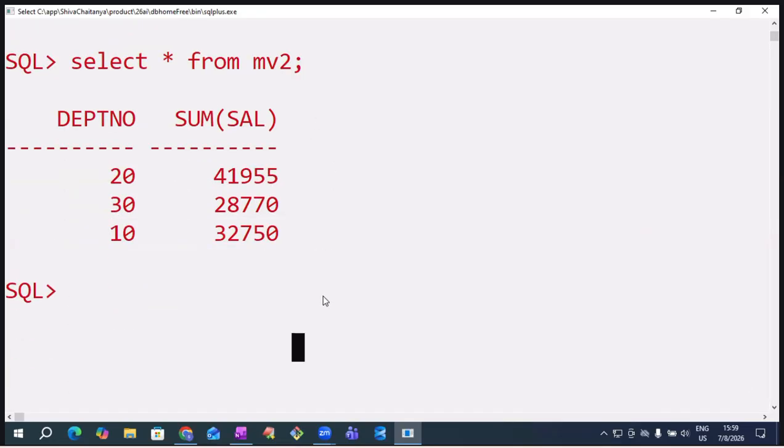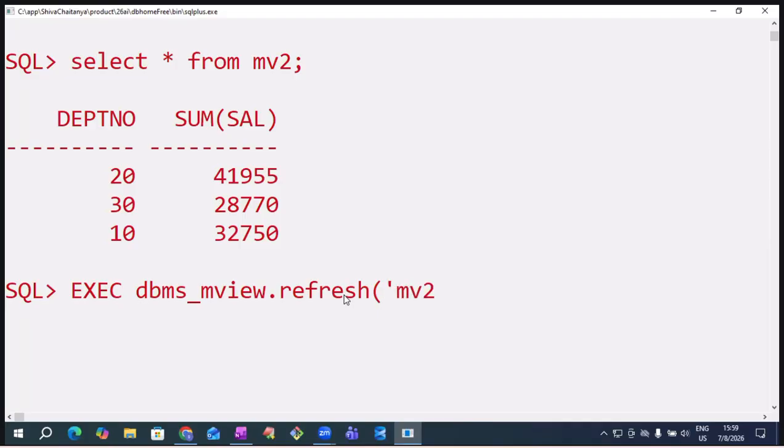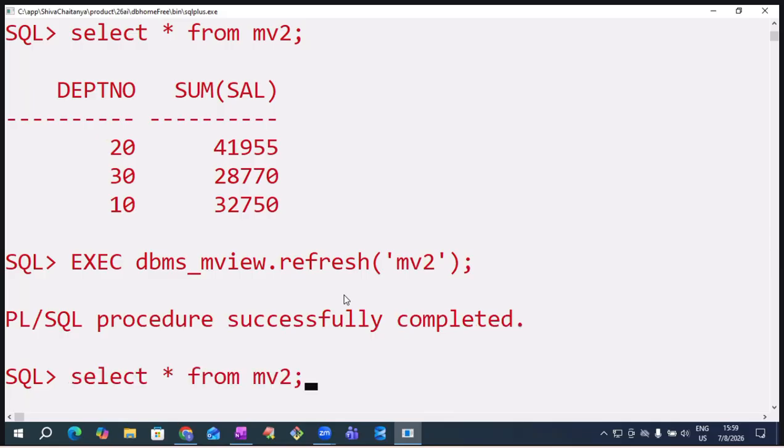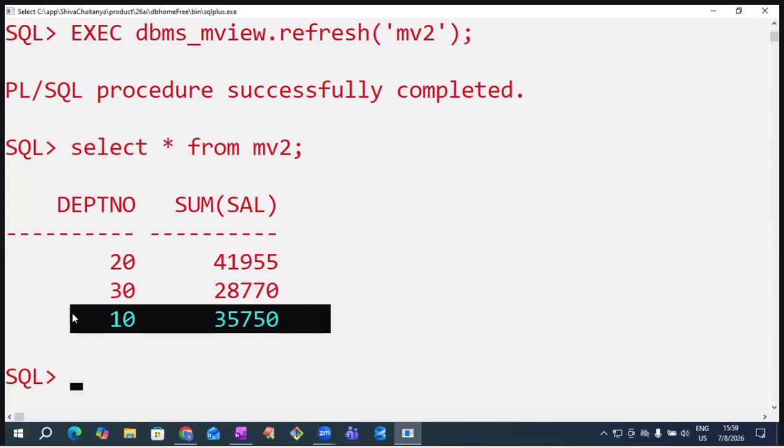Materialized view does not give recent data. What is the solution? Refresh it. How to refresh? Call the refresh procedure. Execute DBMS_MVIEW.REFRESH. Which materialized view do we want to refresh? MV2. That's it. Refreshed or not, check here. Select star from MV2. Refreshed or not.